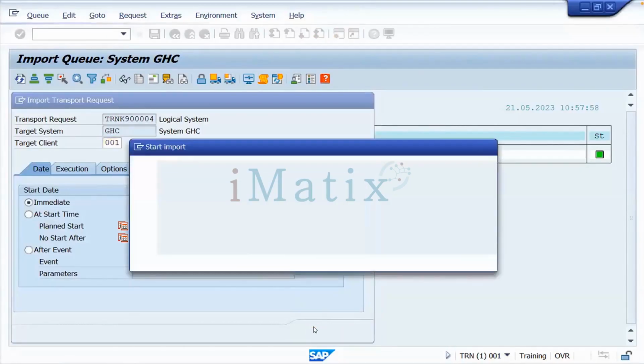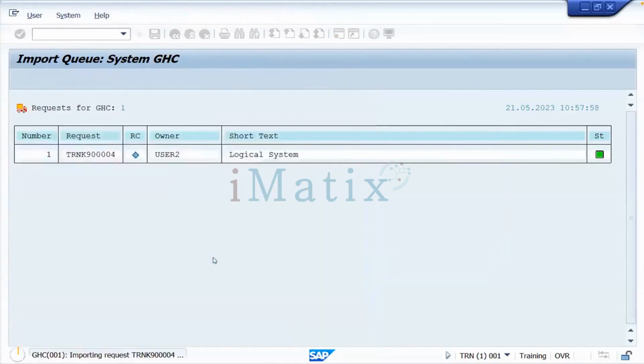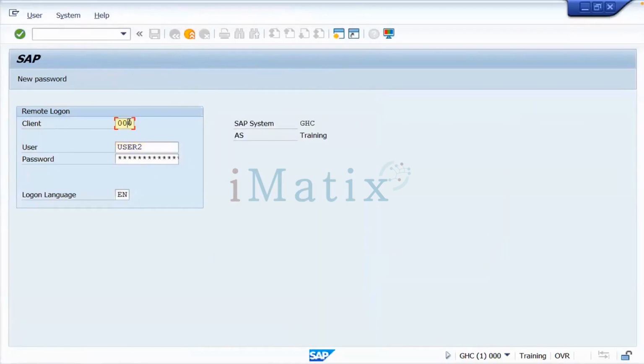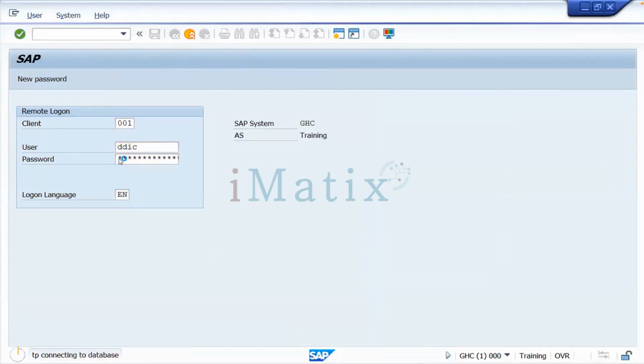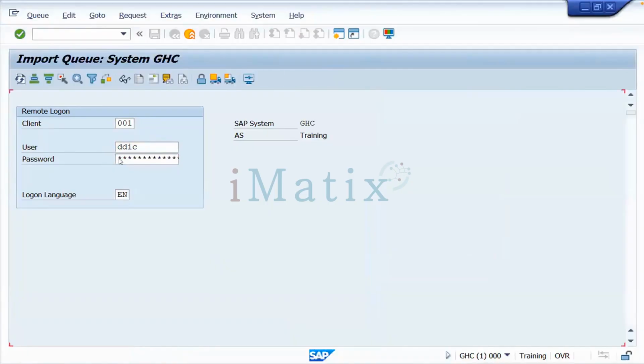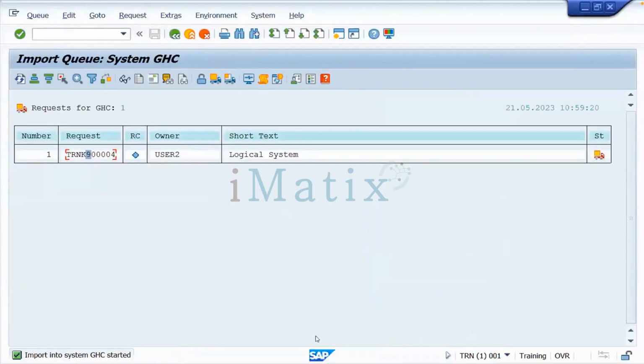We have created it in the TRN system. Now it will be moved into the GSC system. Now you can see the import has been started. The truck is going on. Now the return code is successful.